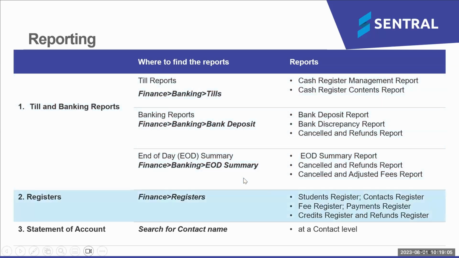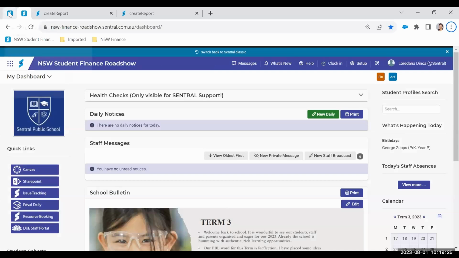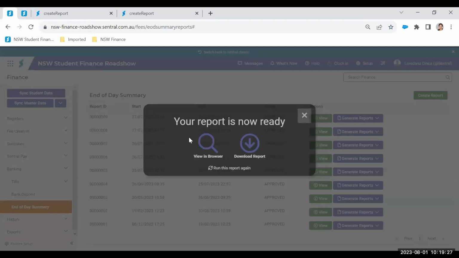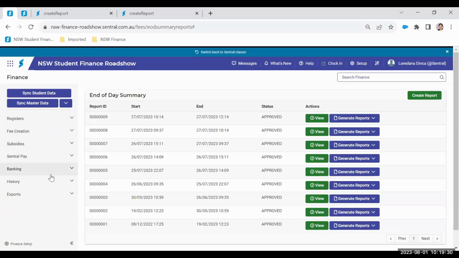Next, I'd like to talk to you about registers. While registers are not really compliance reports as such, it does offer you the possibility of getting a quick overview at, let's say, a higher level. And let me demonstrate what I'm referring to. So going back to our finance reports, where do we retrieve the registers?